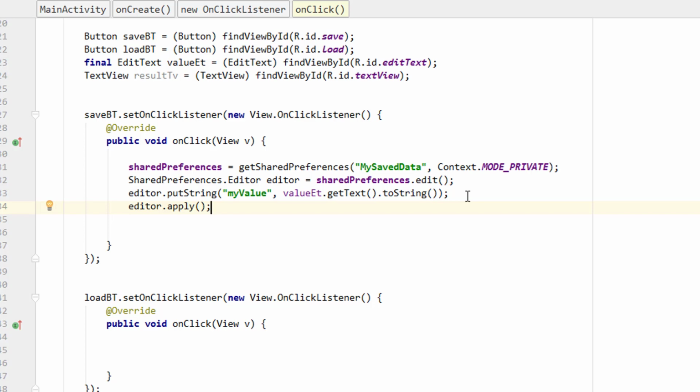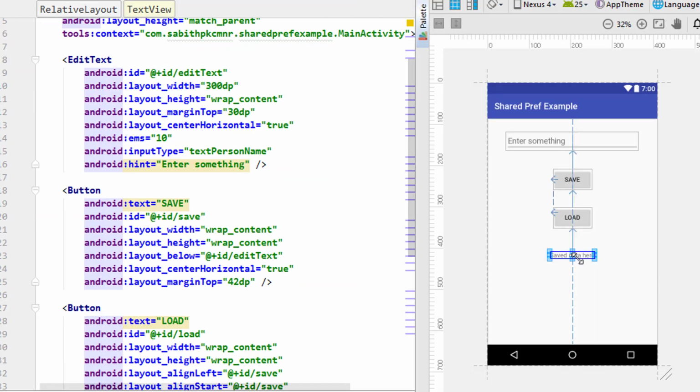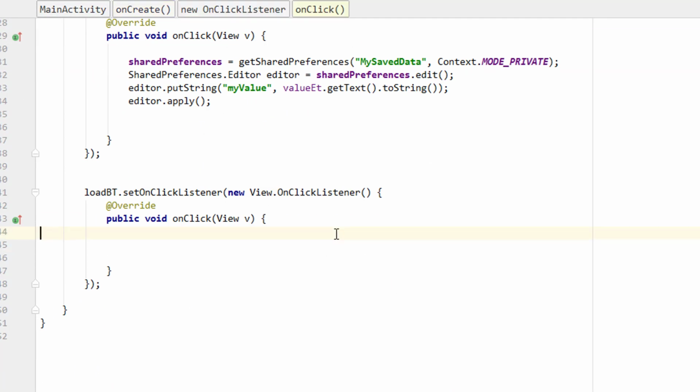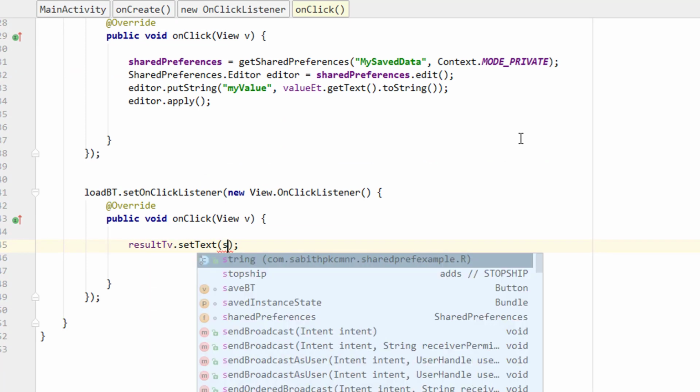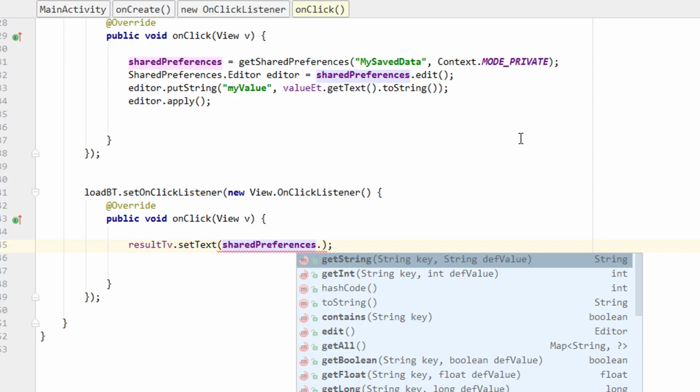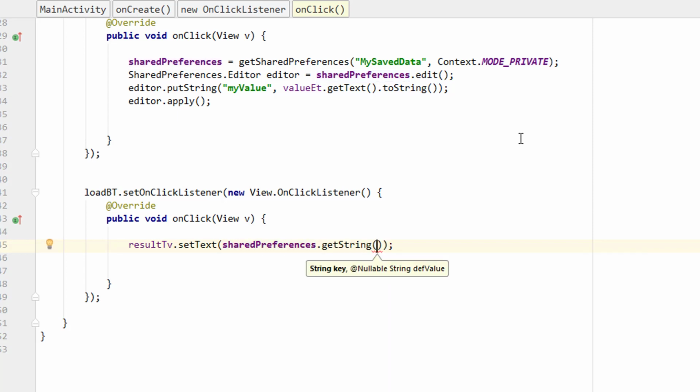and show it inside the text view, that is the result TV. You can see here is a text view, and we have to display the saved data inside it. So we add resultTV.setText, and we get the text from the shared preference. So sharedPreference, this is the variable name, dot getString, and the key is going to be my_value and comma, and after my_value we type the default value for when my_value is not detected. So we add something like 'data not found'. Okay, now we are ready to go.